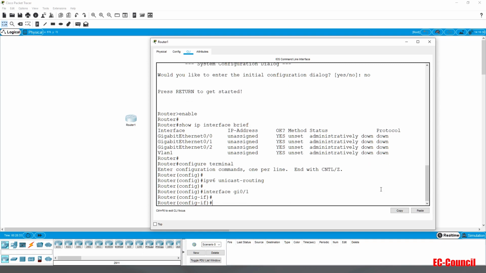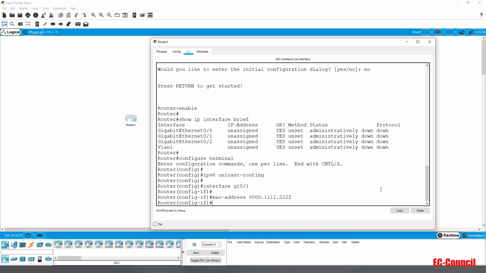By default, there's already a MAC address configured on this interface. We can simply change the MAC address for our exercise by using the mac-address command followed by the MAC address we want to insert. So now we have inserted our very own MAC address. Next, let us configure this interface using the EUI-64 process. However, we will only provide the first 64 bits of the IPv6 address.